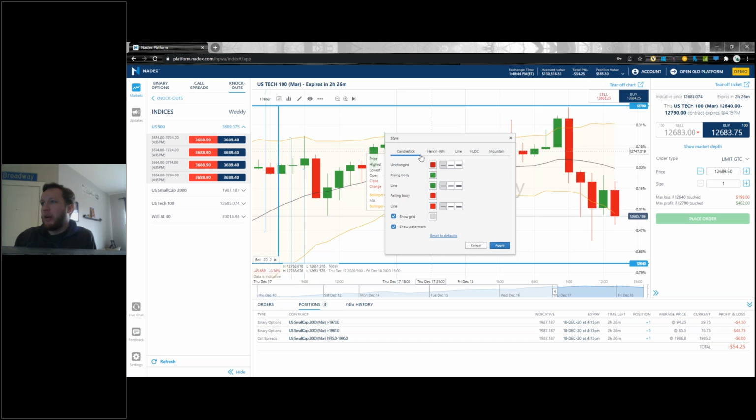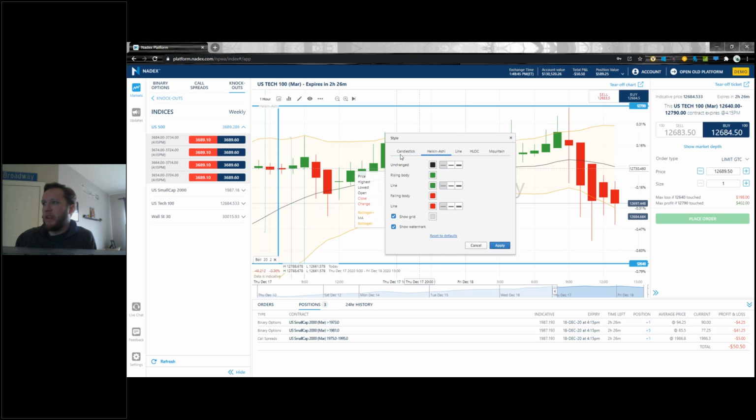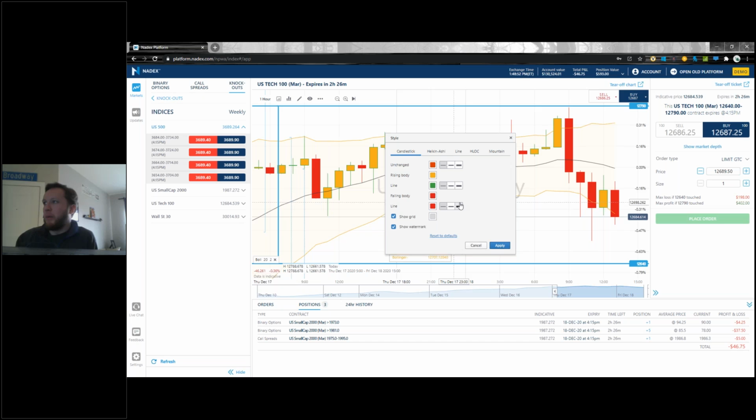So if you are a madman and you like to see orange and yellow and purple, some nice LSU Go Tigers candlestick charts there, you can certainly do that. I'm actually going to move that back because that hurts my eyes a little bit. So I will reset that to defaults. This will obviously bring you back to defaults.